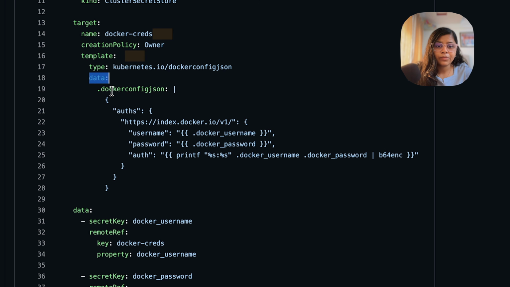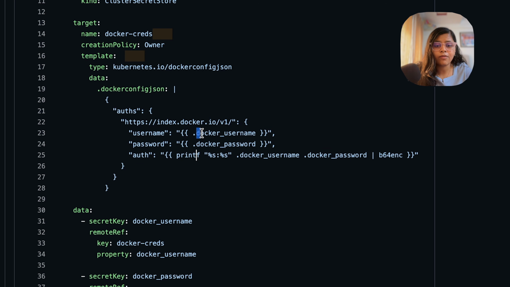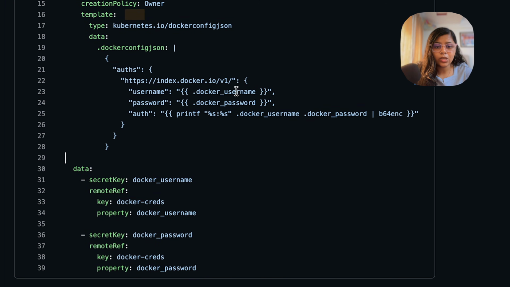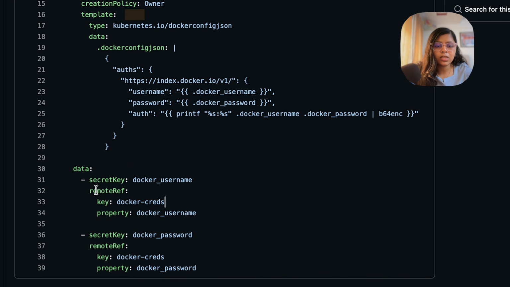And within data, we define the Docker config JSON, which has the details of the Docker username, Docker password, as well as the URL of our Docker Hub. And the auth will happen with this. And from where is it getting the username as well as password? It is from here. That is from the Vault itself. So within the docker-creds key, we will be having this particular property, and this is what we want to fetch in here.